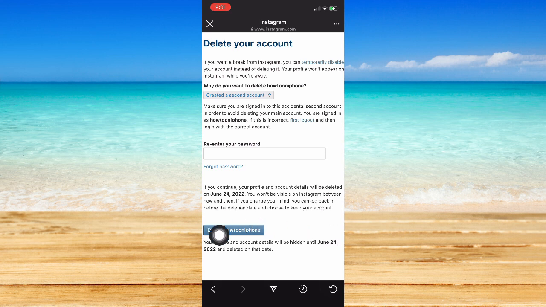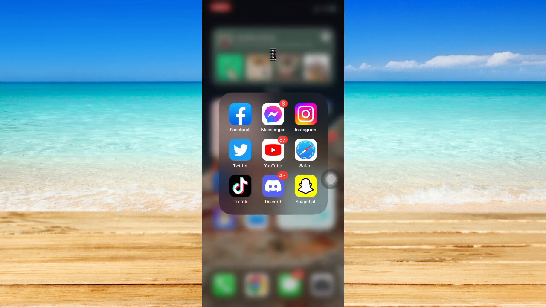So, if you regret deleting your account, you should make sure to log back in before the date that they have set right here. So, re-enter your password, click on delete your account, and then that's it. That's how you can delete an Instagram account on iPhone.